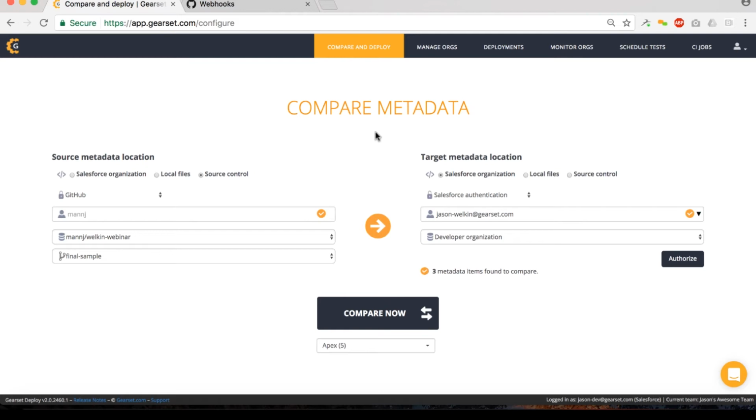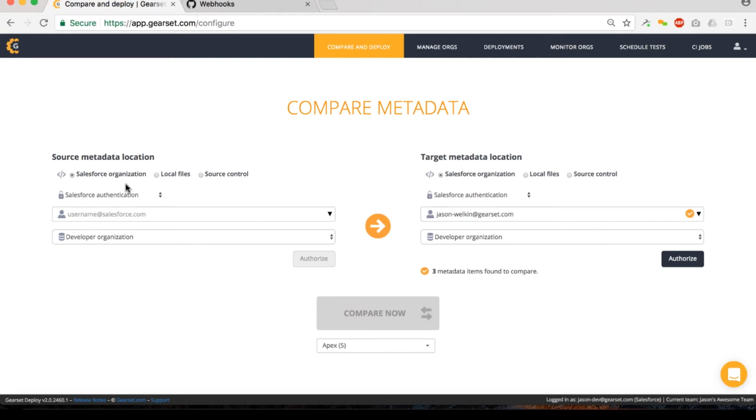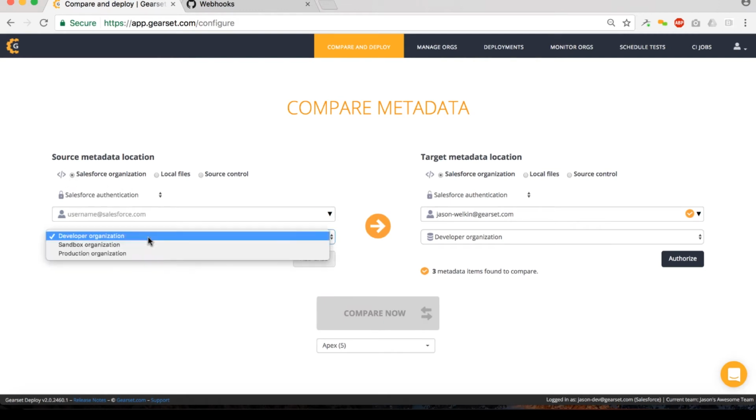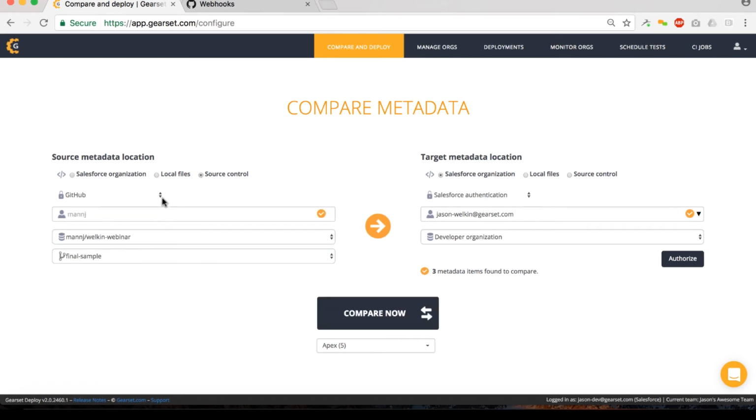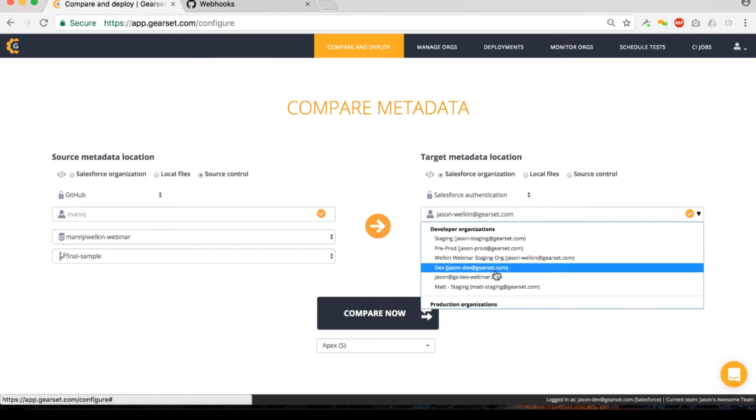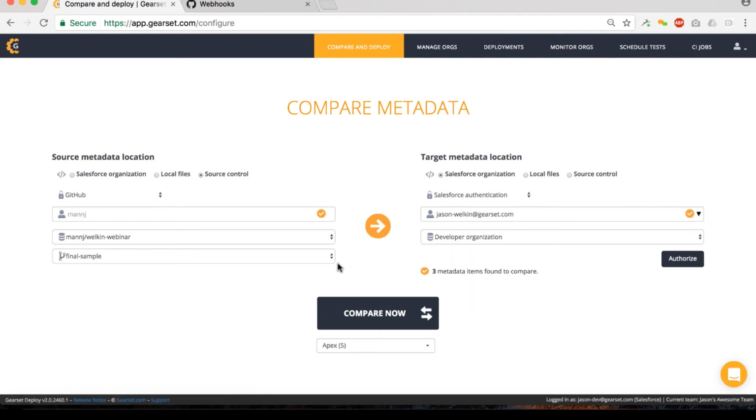Now, when you run a comparison in Gearset, you start by specifying the source and target locations for your metadata. So this can be two different Salesforce orgs to each other, any developer, sandbox, or production environment. Or in this case, we're going to run a comparison from our source control repository out to a target Salesforce org. So I've selected the repository and the branch I want to use here, and I've selected my org that I want to push to from my saved connections.